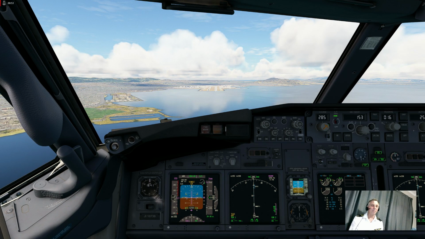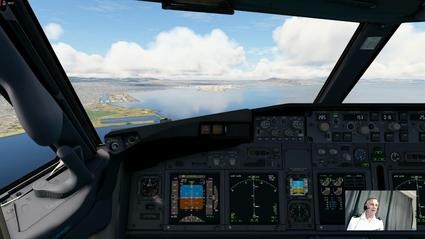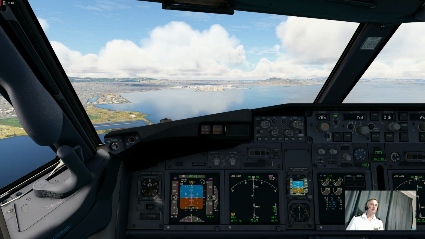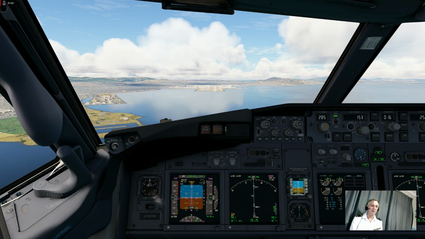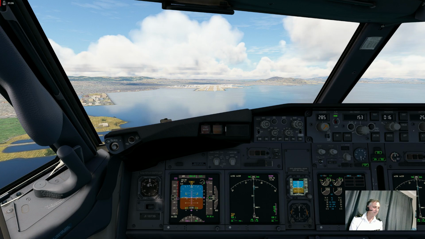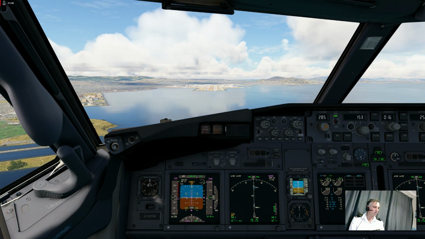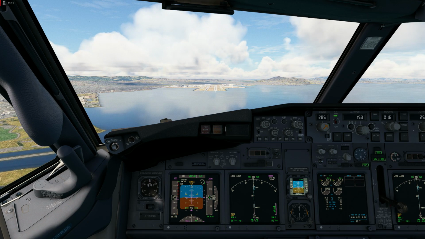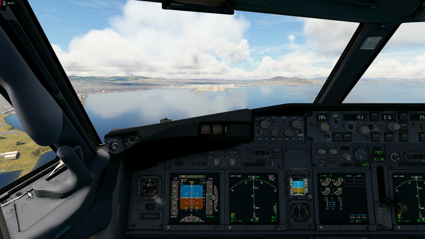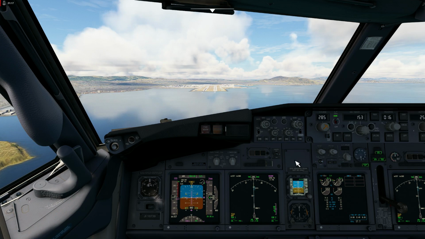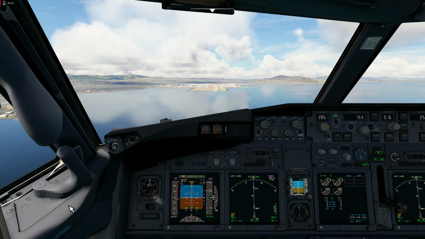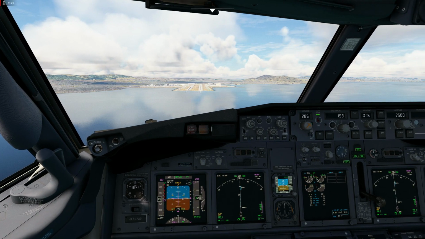Let's see if we can do a bit better than we did on the last video. In the last video the plane veered over to the right, so I had to do some urgent corrections as we came in, which was not good. So I'll turn off my ugly dial so I can see all the controls and everything properly. Get ready to turn off the autopilot.